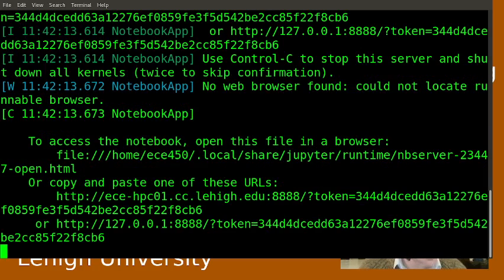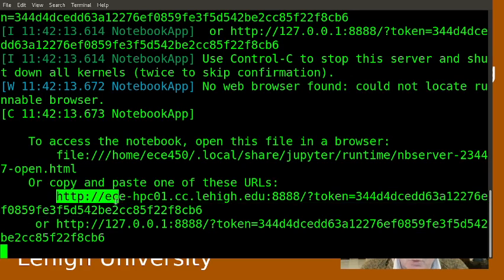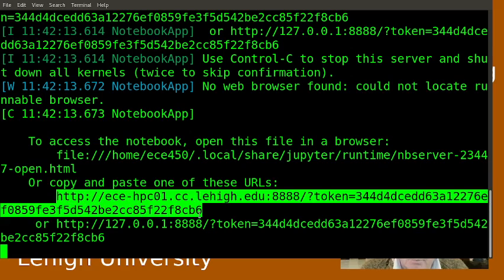Okay, and when it does that, the line that I'm interested in copying is this line that says http://ece-hpc01, and then the rest of that. That's going to let us securely get into our Jupyter Notebook. So I'm going to copy that, using edit and then copy, or you can right click and hit copy. That's not showing up on my screen here. So I'm going to copy that command.